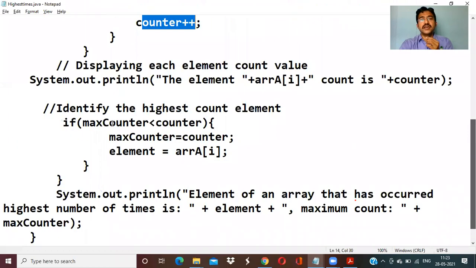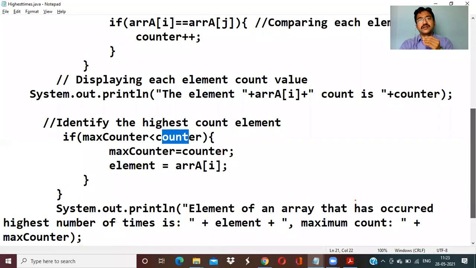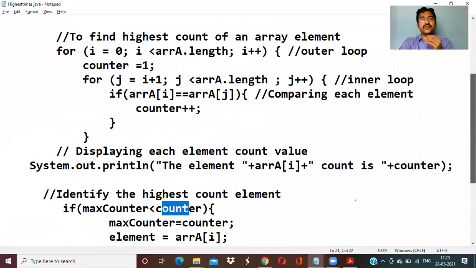For what is there the max counter? What is the max counter value? Previously for the first iteration, 2. Now 2 less than, what is the counter of 11? 2 times 11 also repeated. 2 less than 2, true or false? False. So as I said to you earlier also, if the count value is the same for different elements, whoever has the first time the element has been counted, that will be considered into the picture. So 14 only, that is.